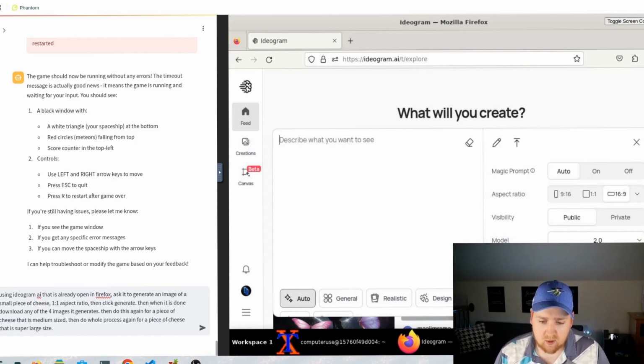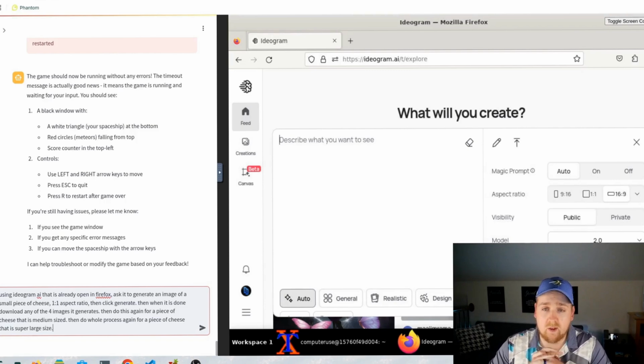So, my first thought was maybe I'll use ChatGPT, but I don't want this to be in my GPT account clicking around. So we're going to use Ideogram, just image generation. Using Ideogram, have it generate a picture of a piece of cheese, then download any of the 4 images that it generates. Do this again for a medium piece of cheese and a large piece. In the end, this should have it generate 3 sets of images. Pick one of each of the series. This is kind of a lot of clicking and evaluating with the UI that it might not be familiar with.